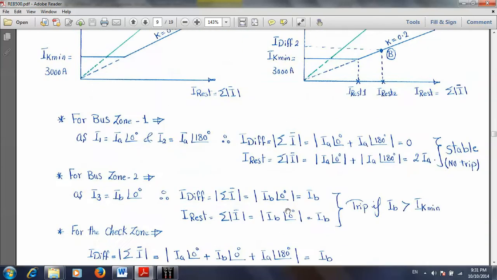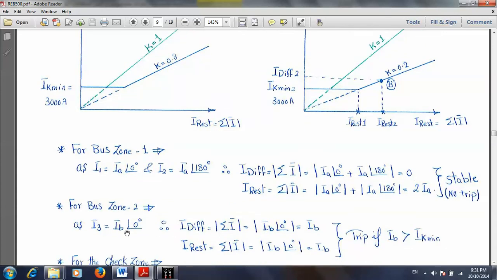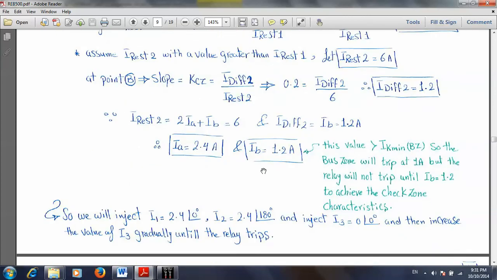As you know here, for bus zone 1 it's already stable, no tripping. For bus zone 2, the value should be more than IK minimum to allow tripping of the bus zone, and also I should trip the check zone. Already for the check zone I get the value here on the slope, so it will trip for the check zone. But the value for IB, I have to check this one will allow the bus zone to trip. So now it's okay, equal 1.2 ampere.